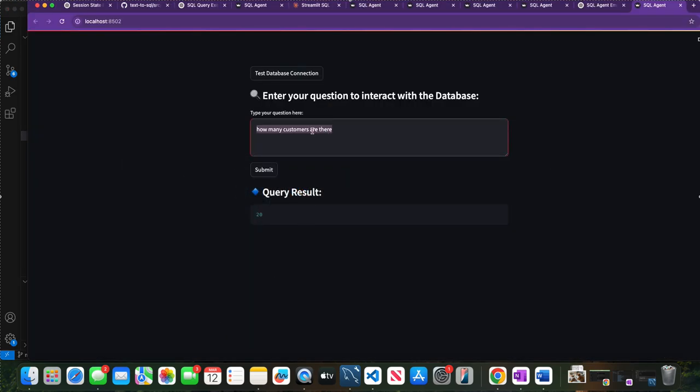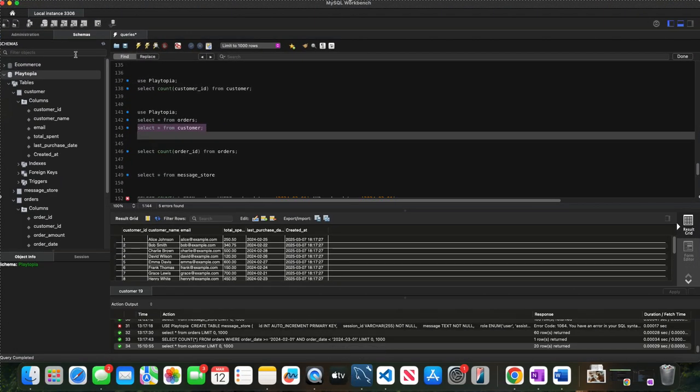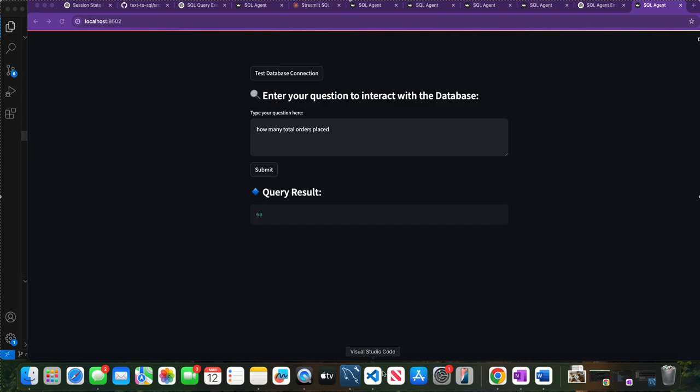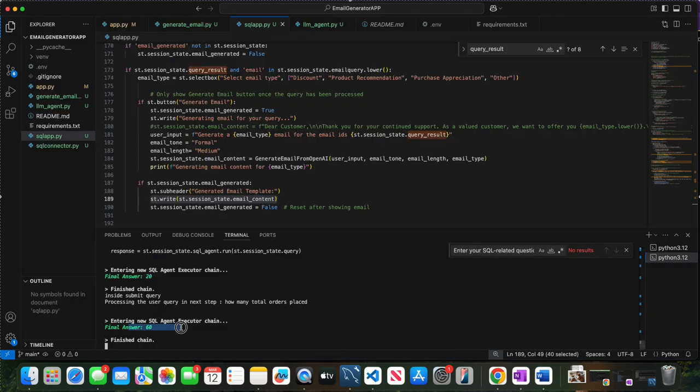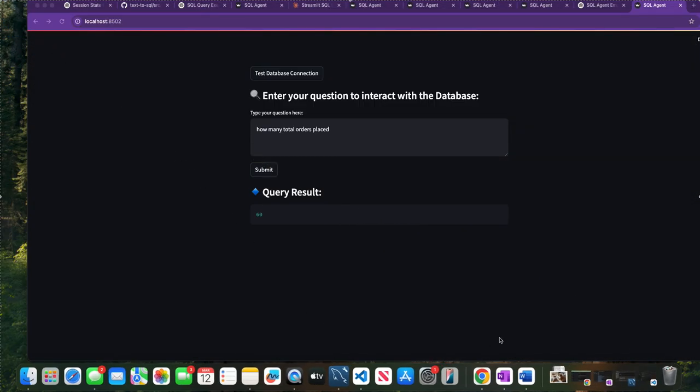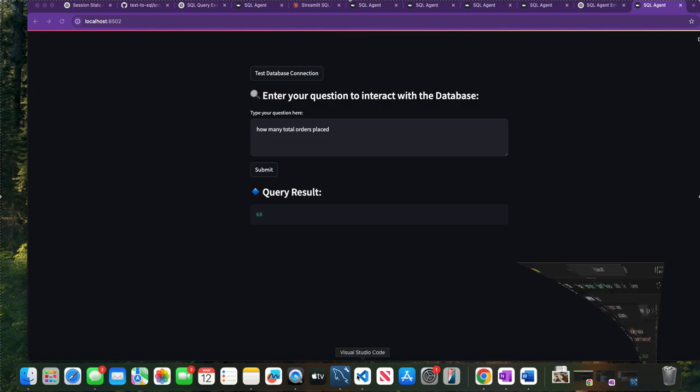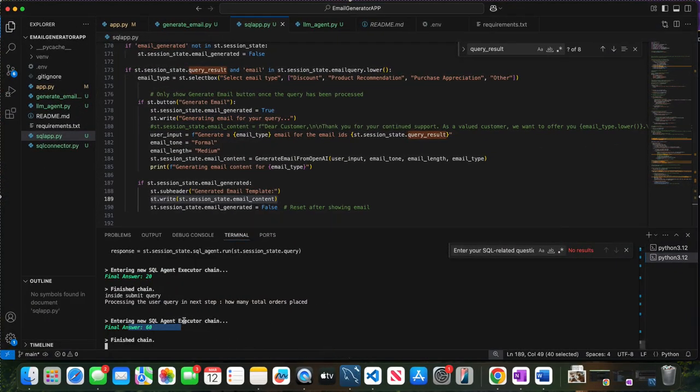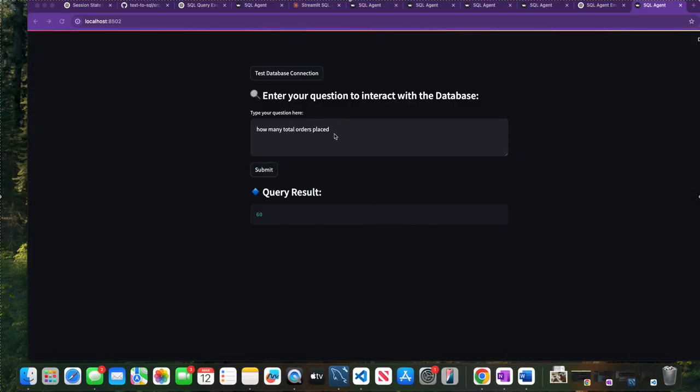So let's ask how many total orders placed. There are 60 orders placed. Okay, let's go to the code and see. The final answer is 60. Here the actual code is not shown because this was already executed a couple of times and the session variable already has the result.